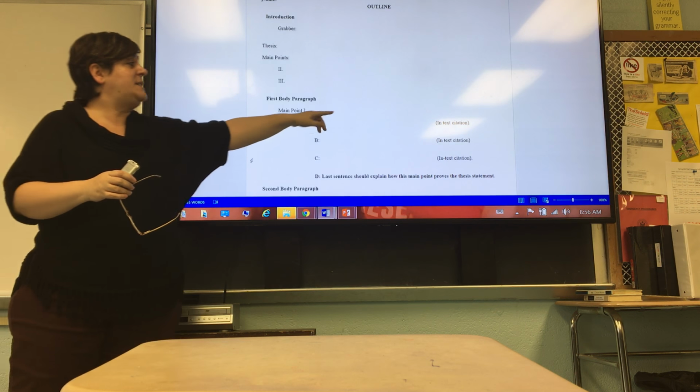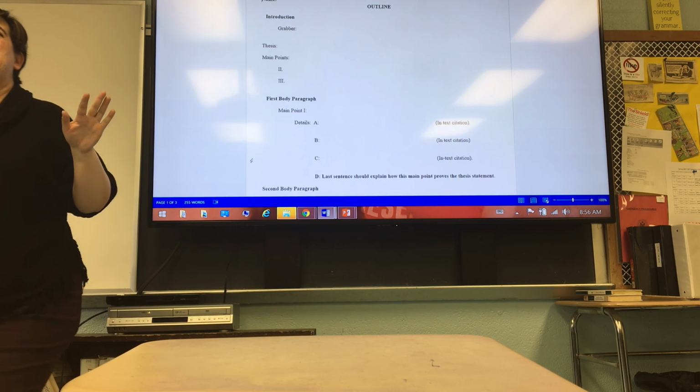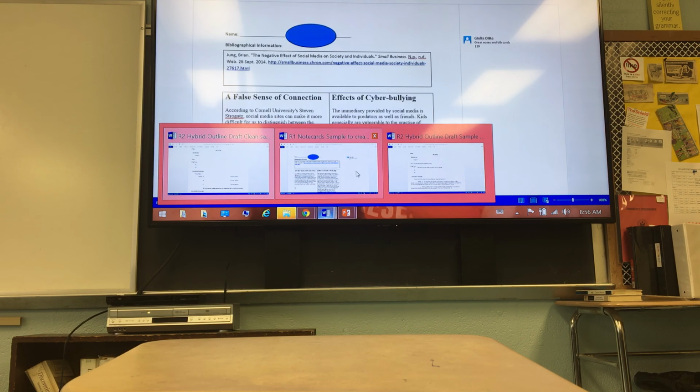So once you're done with your details, do you see the in-text citation? You need to include that. What does that mean? I don't understand. Of course not, because it's confusing. So I'm going to show you a visual. All right, so let's say you did your note cards and you did the homework that I've given you this past week, which is to label your note cards.